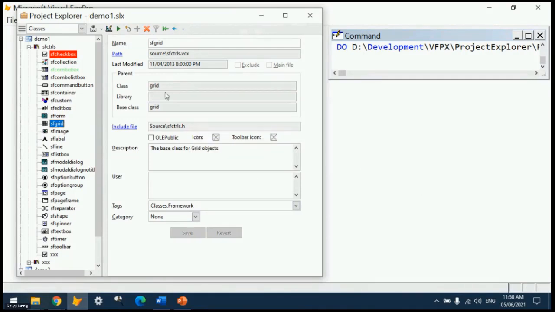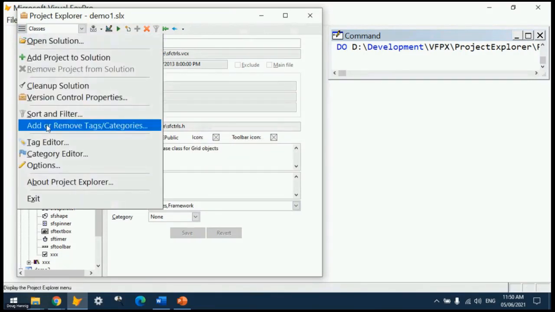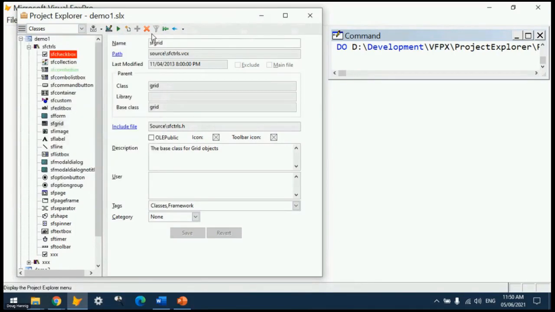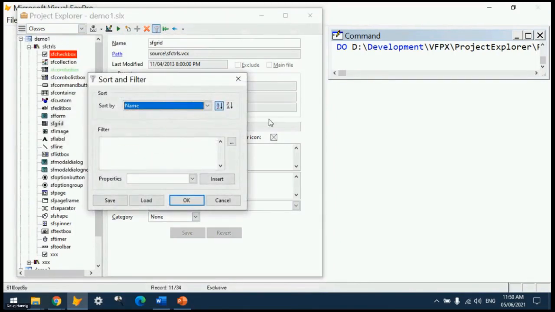Speaking of filtering, either through the file menu here, either choosing sort and filter, or with the toolbar, you can click this button here, and that allows you to sort and filter the tree views. So for example, the three ways you can sort are by name alphabetically, either in ascending or descending order, by last modified date, or by category.